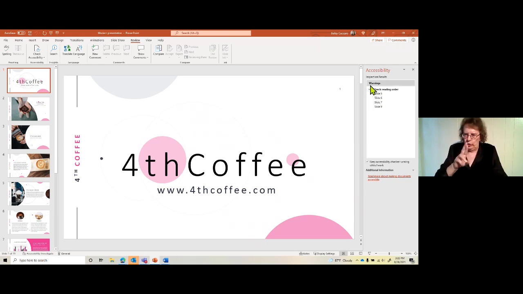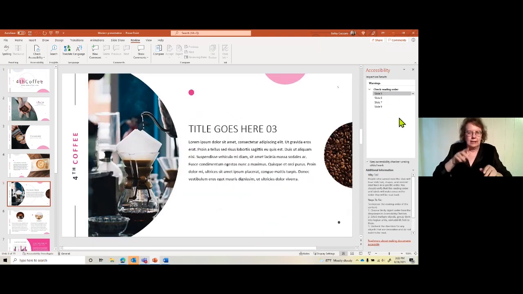So notice it says warnings. I don't know if you saw before, but it had previously also indicated errors. There is a difference between warnings and errors. Errors are something that need to be fixed. It is something that is not reading as accessible. Warnings are something that it just wants you to double check. So in this case, it wants me to double check these specific slides, and I can click them for PowerPoint to zoom me straight to that specific slide. And it's asking me to just check the reading order.